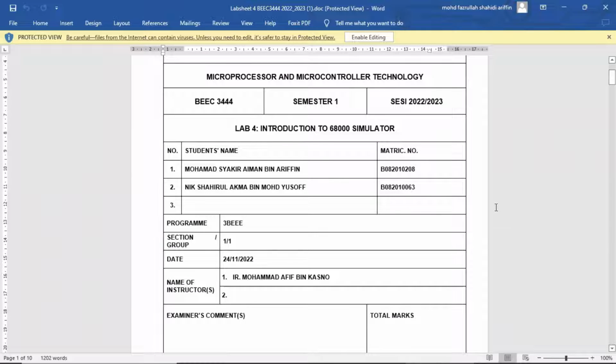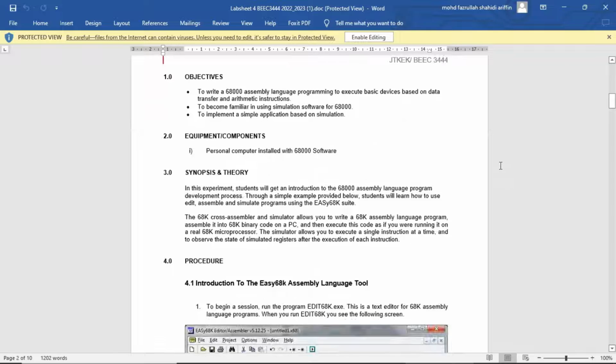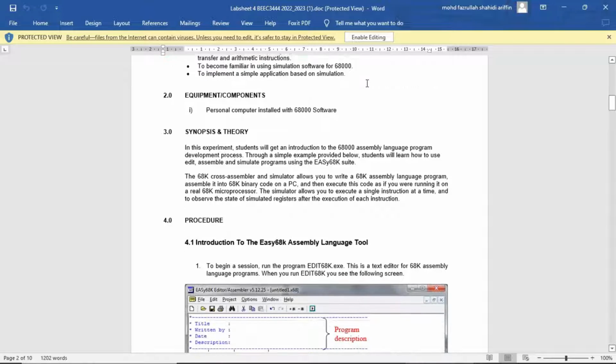Today I will present to you about Lab 4, Introduction to 68K Simulator. The objective for this lab is to write a 68K assembly language program to execute basic device based on data transfer and arithmetic instructions, to become familiar using simulation software for 68K, and to implement a simple application based on simulation.